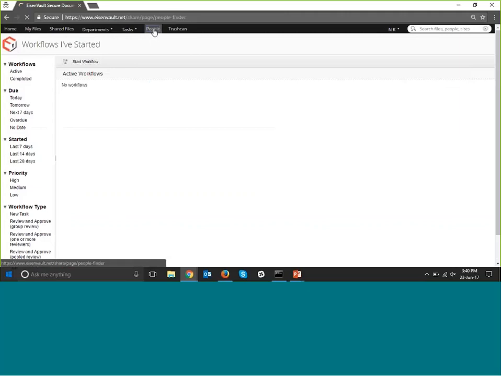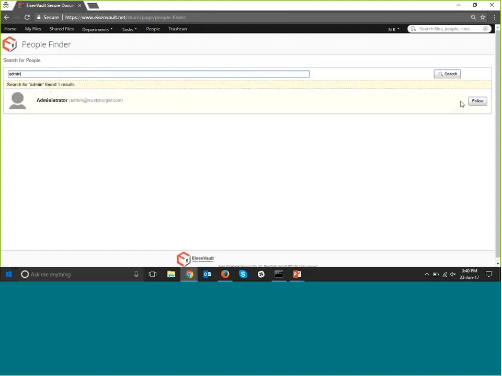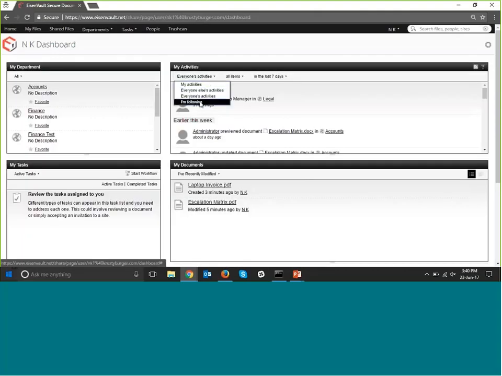Talking about the next button, the people. If I go and search for a people, say admin, or any other user, I can follow the link. So if any activity they do, the department which we are sharing, admin and me, I can go back and check the activity. So I go back to the home. If I choose from my activities dashlet, if I change from everyone's activities to the person I'm following, it will give me the activities for the administrator.